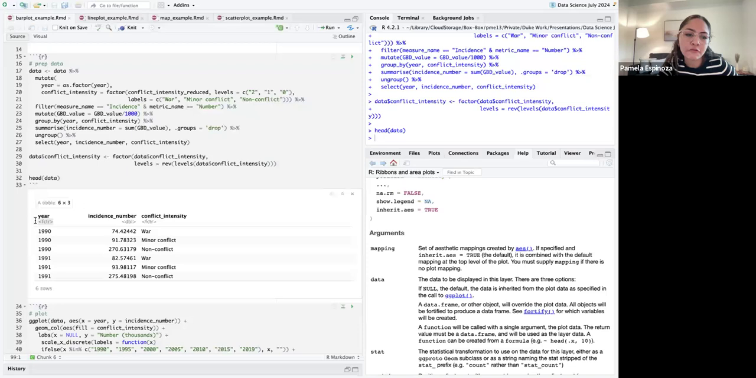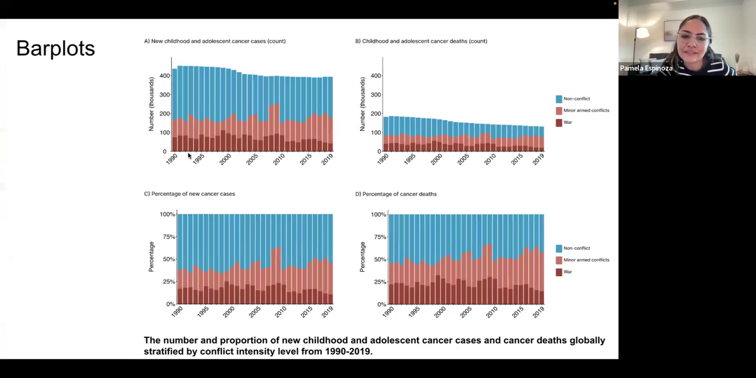Another thing is having the right type of data for each one of the variables. So for year, in this case, even though it's a number, it's important to have it as a factor, because it is acting basically as a category in the plot.